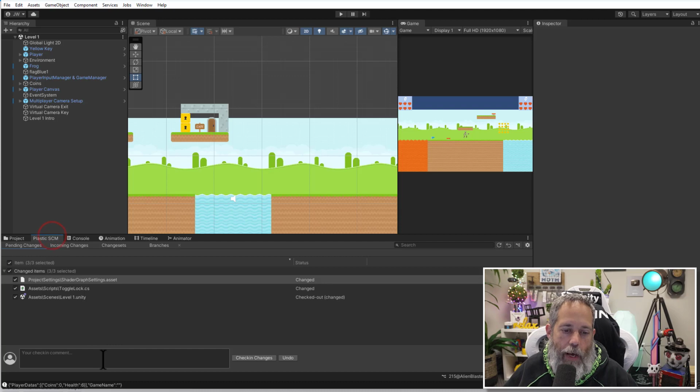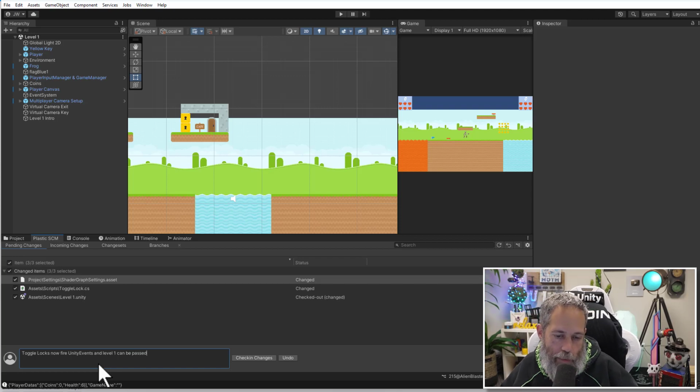So let's go into plastic. Make sure that we've saved our scene so that toggle locks now fire Unity events and level 1 can be passed. Two S's there, and check in.